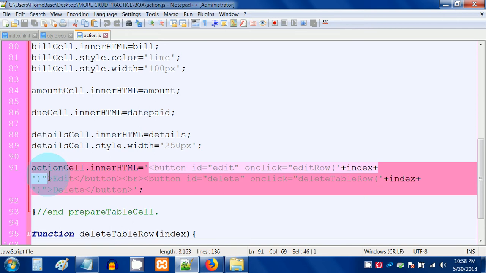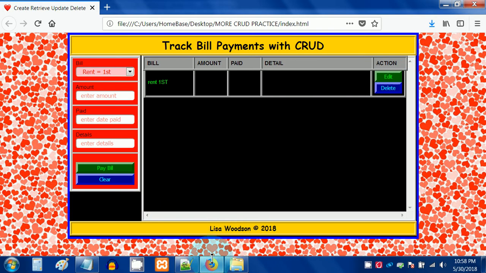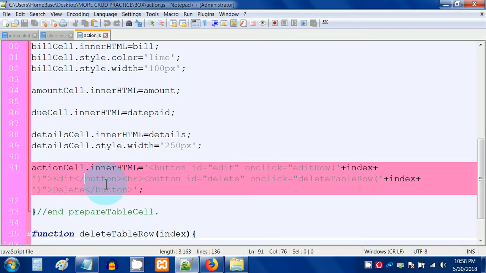So that's kind of a mouthful. And that's our opening button tag. All that is the opening button tag. We have the word edit that will show on the button. As you can see right here, it says edit. And then we have our closing button tag right here, followed by a break tag, so we go to the next line, and then we create our second button.